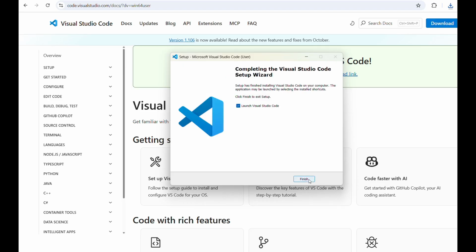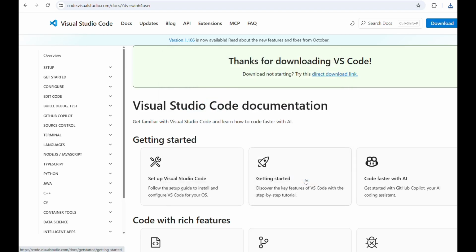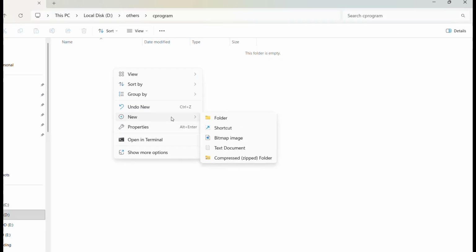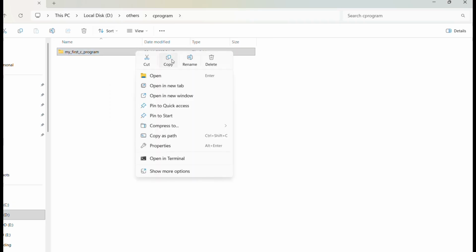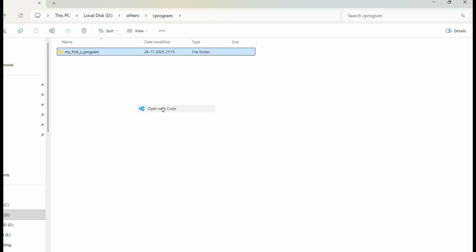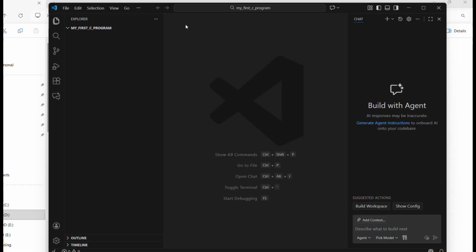Now we are ready to write our first C program. In any folder location, create a new folder with any name of your wish. Right click on the folder and open with VS Code. Once the IDE is open, in the File Explorer, create a new file and give it a name with the .c extension.